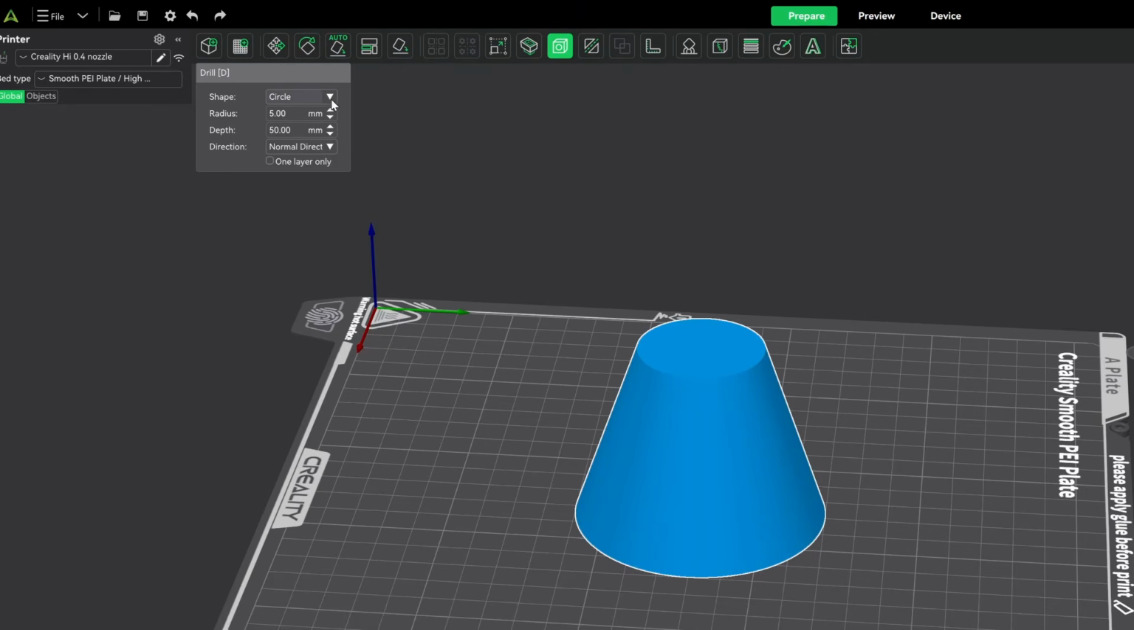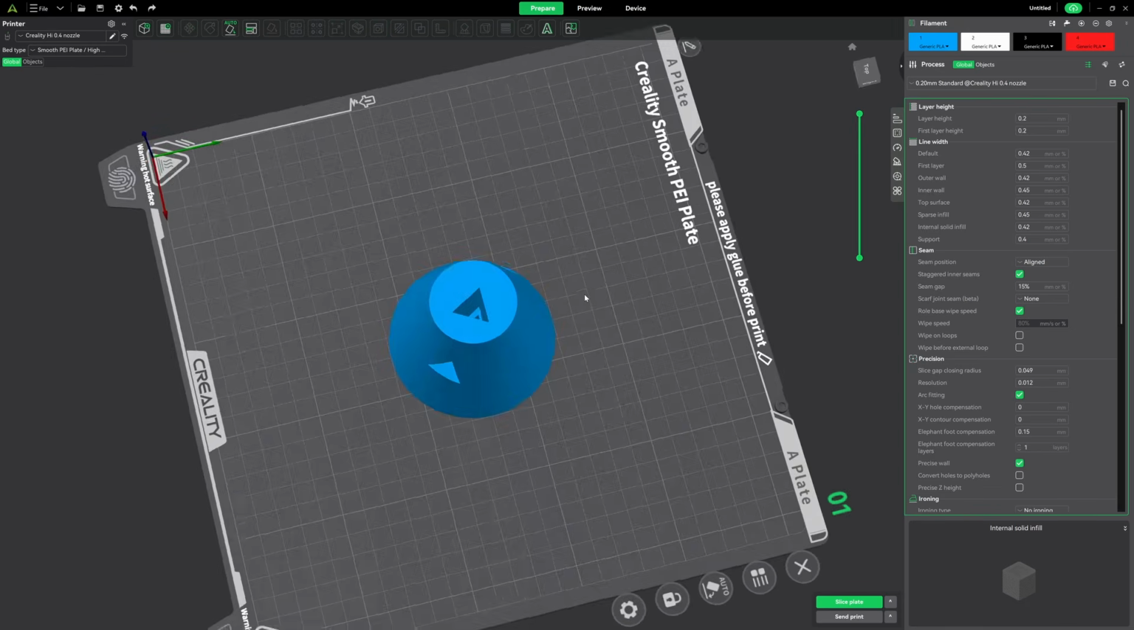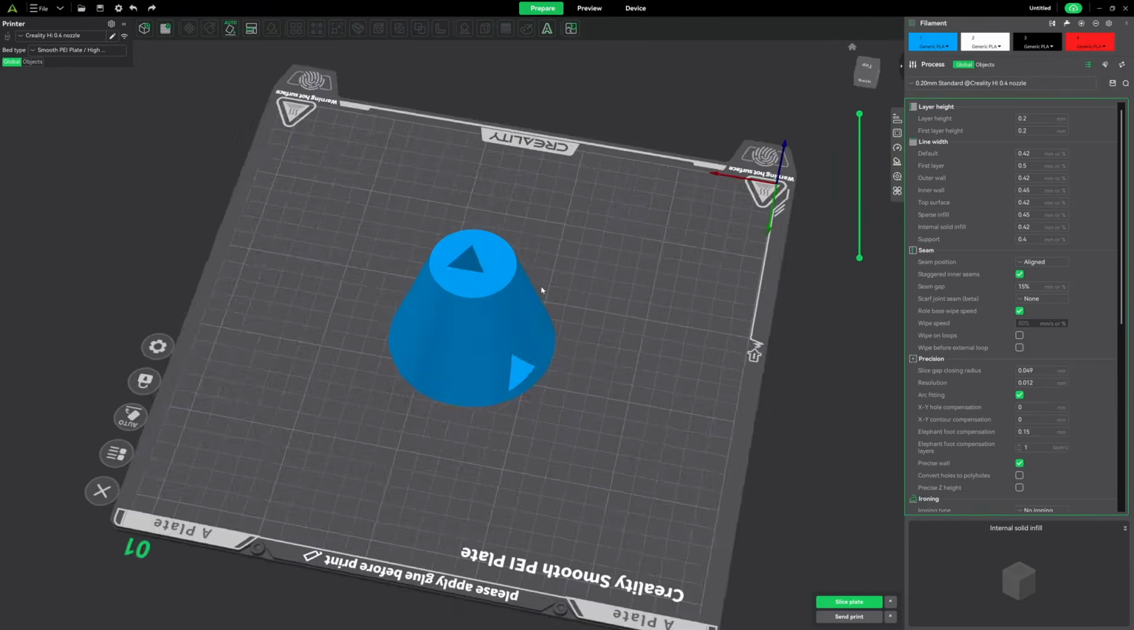Now let's take a quick look at the other shapes, which is the triangle. That operates the exact same way as the circle, except it's a triangle. There's our straight cut through. I mean, the one that follows the contour of the shape. Yeah, that worked out.